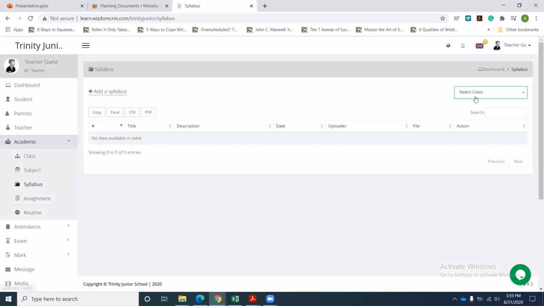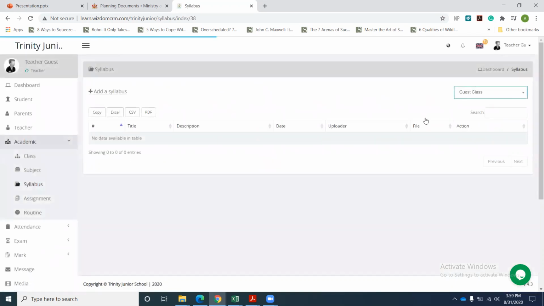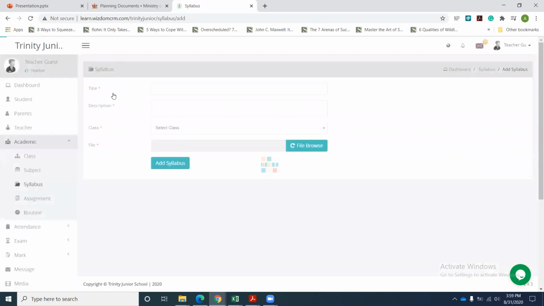And I am just going to check. I think I did one already. No, none is there. Good. So under syllabus, I'm going to add syllabus. Title, I'm going to call this daily plan of work. And I'm going to put the date to the 1st of August.